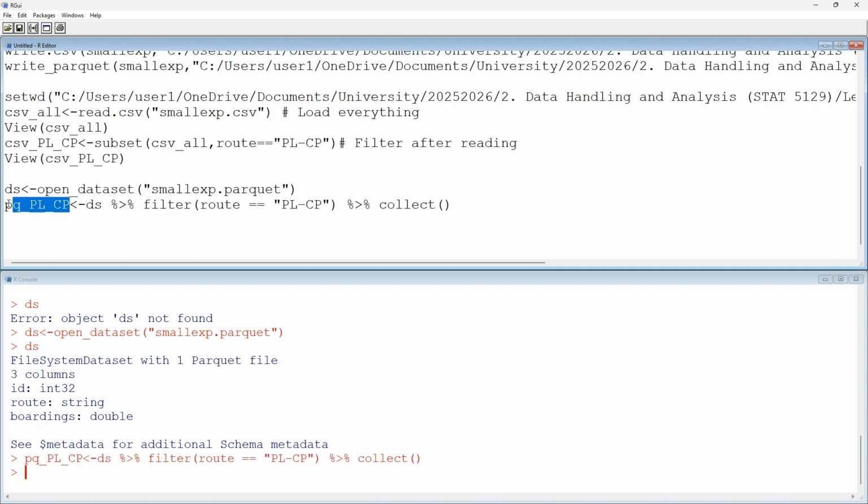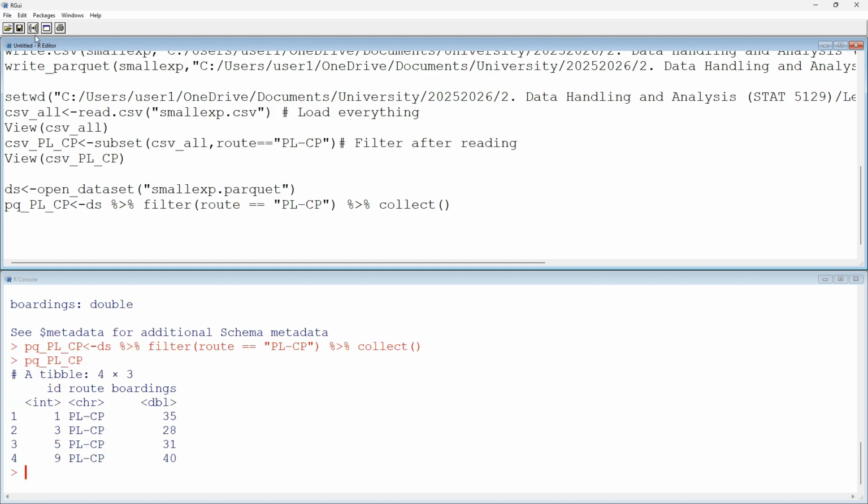We can run that single file here, and you see that you got a table of 4 by 3. A table is a modern version of a data frame. There are some advantages that you have with a table that a data frame won't have.